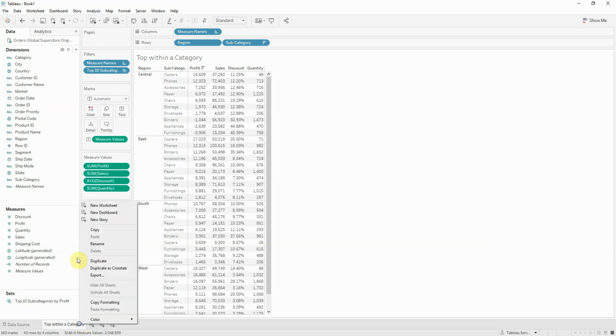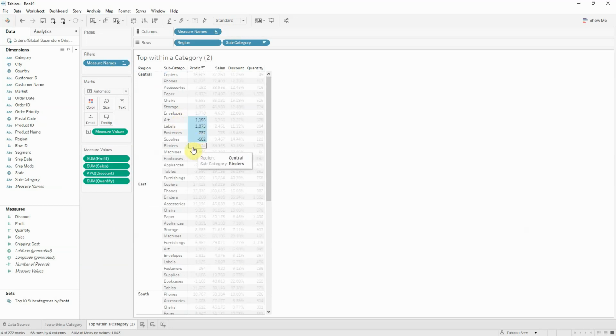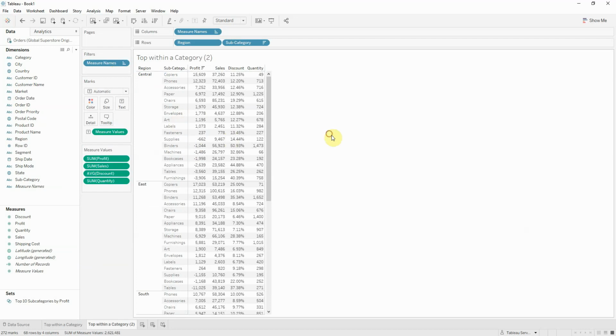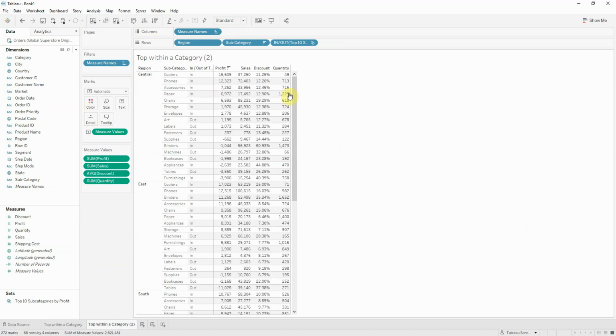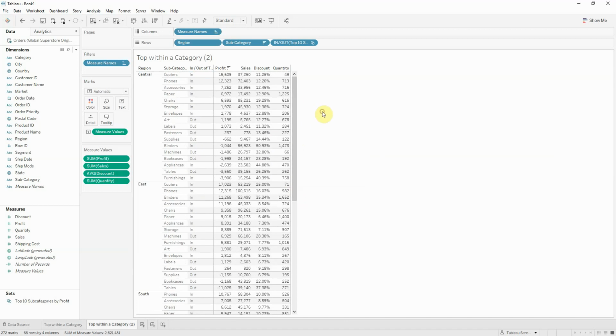How can I verify this? Well, let's duplicate this and remove our set. Art, labels, fasteners, supplies didn't even appear, but binders appeared. So why is that? If we bring the set here, just so you can understand what's happening, you see this is an in-out. So these subcategories are in my set, these are outside my set, and they are the same across each region. Why is that?